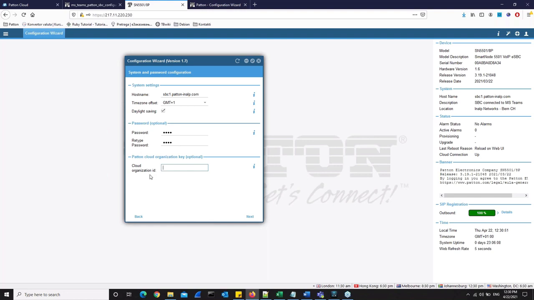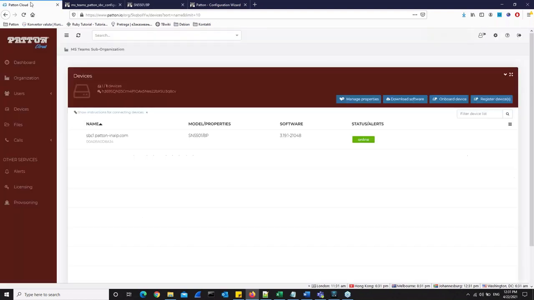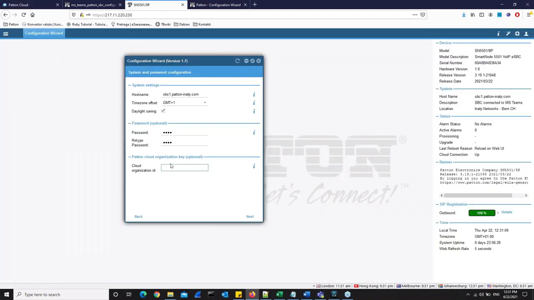In this lesson, we do want to use Patent Cloud, so let's go find our organization key. So we can go to Patent Cloud and retrieve the Patent Cloud ID there. It is listed in the Device section, and here you can find the key, a unique key for every organization. And that key needs to be put here in Cloud Organization ID.